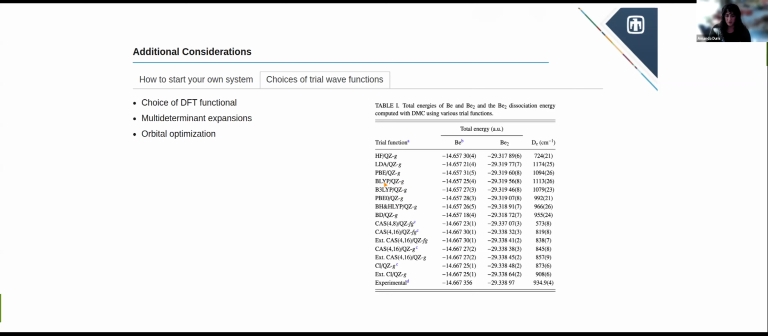However, there are going to be problems in systems, especially those exhibiting strong correlation, where the DFT functional alone isn't going to be a good enough trial wave function.